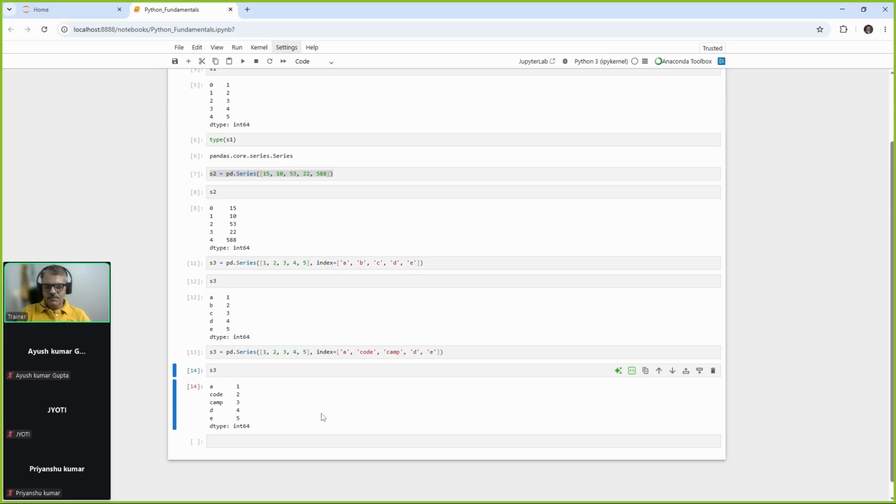As you see here, we can use any random value for index. So here we are using code camp for the second and third values. So these are the index values now. Now we'll discuss how to create a series object from a dictionary. Here we are creating series objects from a list, everywhere we have been creating it from a list. Now we will discuss how to create a series object from a dictionary.